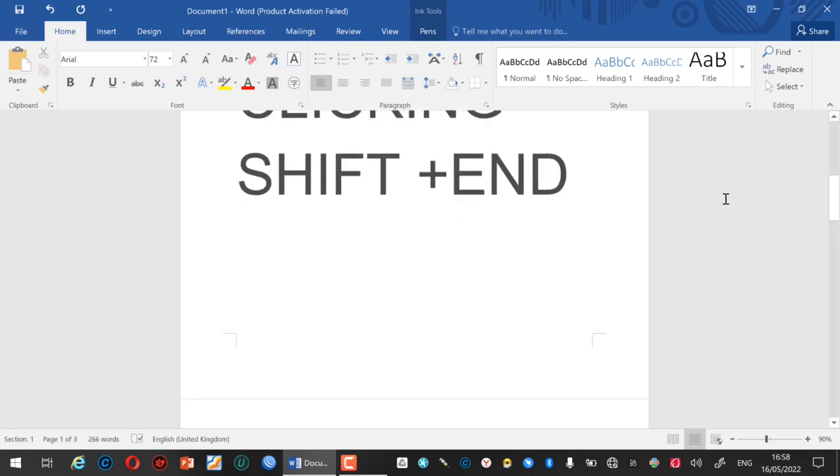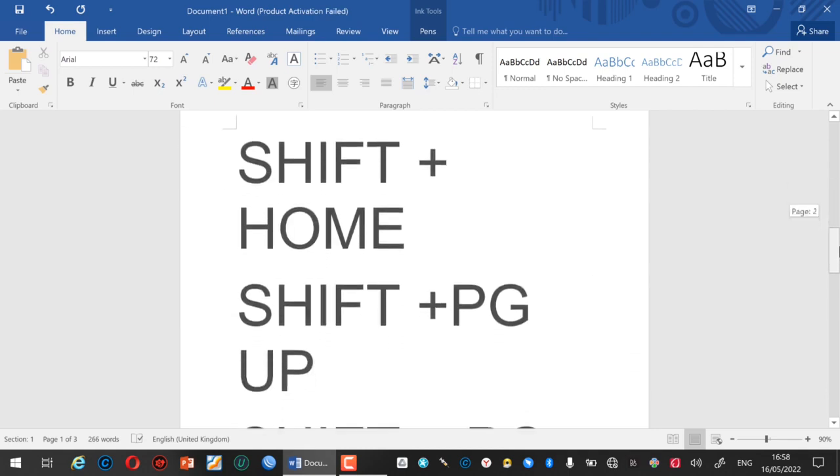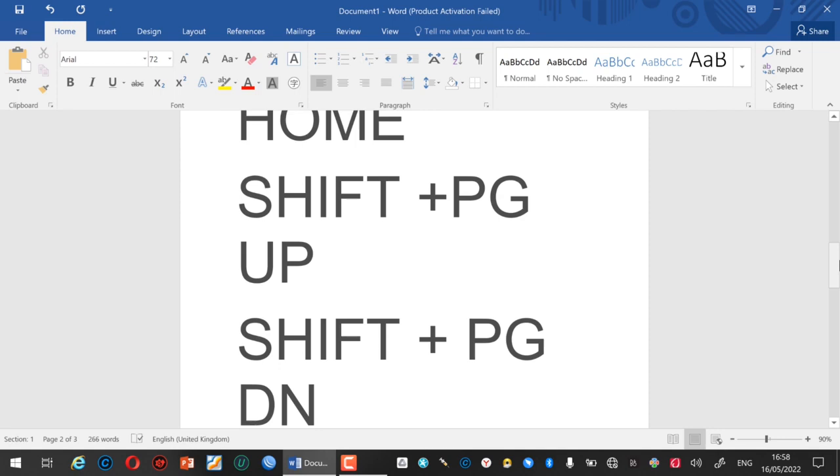Then the next one is using shift home, and the shift home gives us highlighting from the down to the top with specifics. And the last ones are highlighting by using the shift plus page up, which highlights with speed from down to up. And the last one is shift plus page down, which highlights from the top to down with all speed. So this is the end of our tutorial.